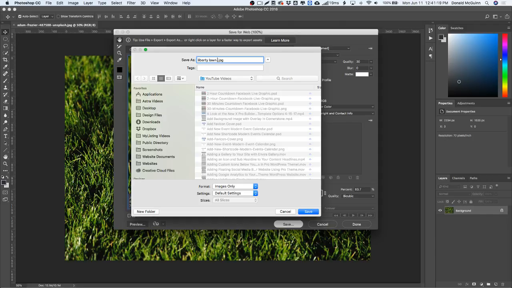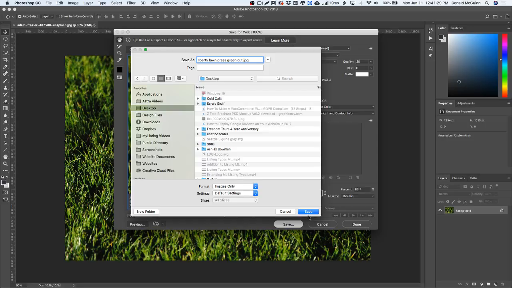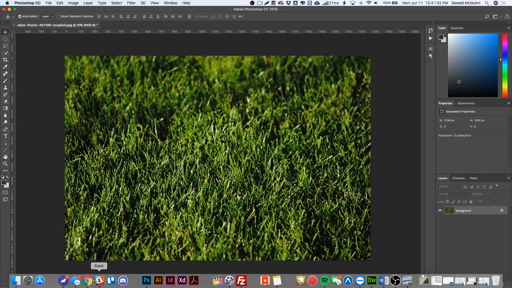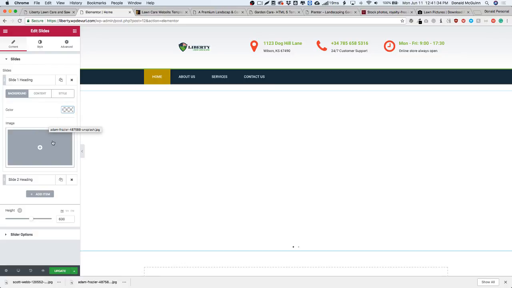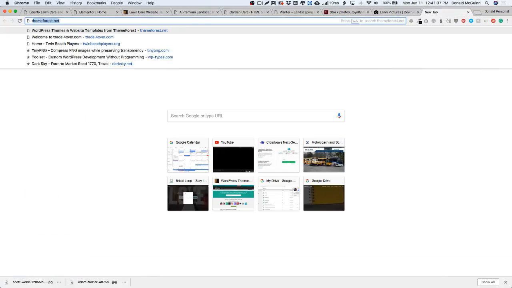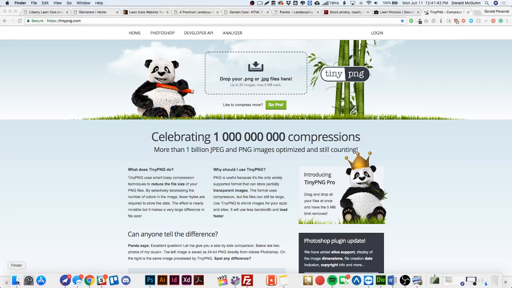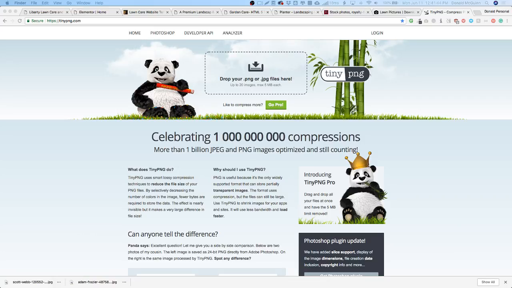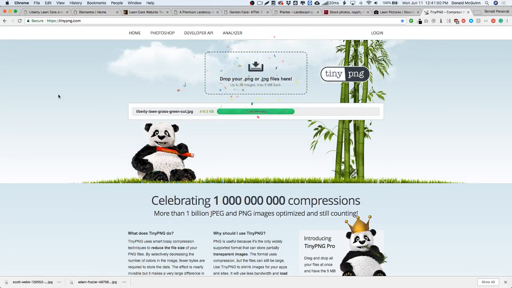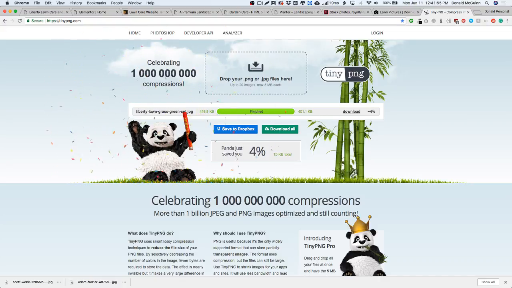Liberty Lawn grass green cut. Kind of putting in some keywords in here as well. Go ahead and put that on my desktop. From there, go back here and we're going to go to a website called tinypng.com. Going to go ahead and load up our image, drag and drop this here, the one that we just saved from Photoshop. So we're going to go ahead and get down from 416 to 401.